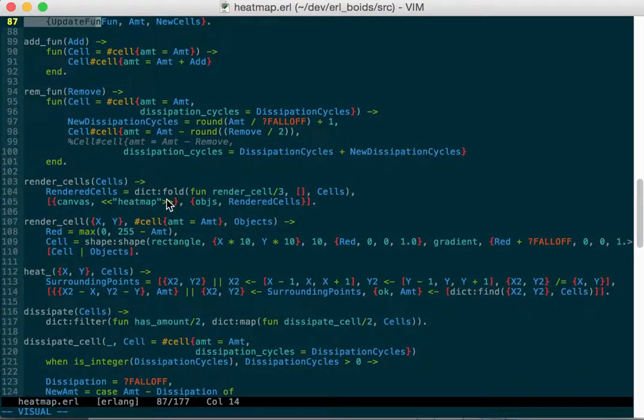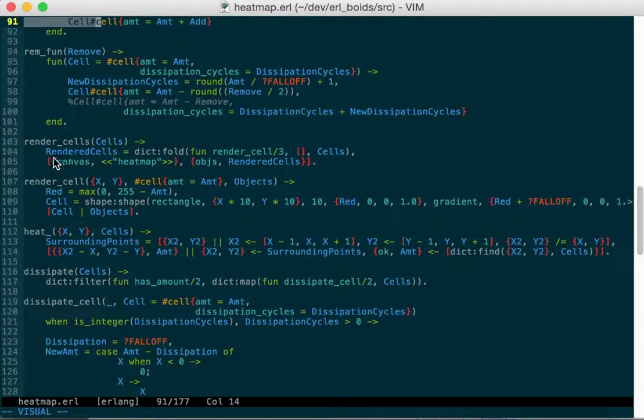Then we render cells. We fold over the cells with render cell, and we pass back a prop list that has a canvas tagged tuple and an objects tagged tuple that will get generated, turned into JSON and sent to the web page. Then there's render cell. It will calculate how much red should be in the cell, and it will generate a shape with the shape module. So this is specifying all the different things: the color, the X, Y, gradients, whatever.